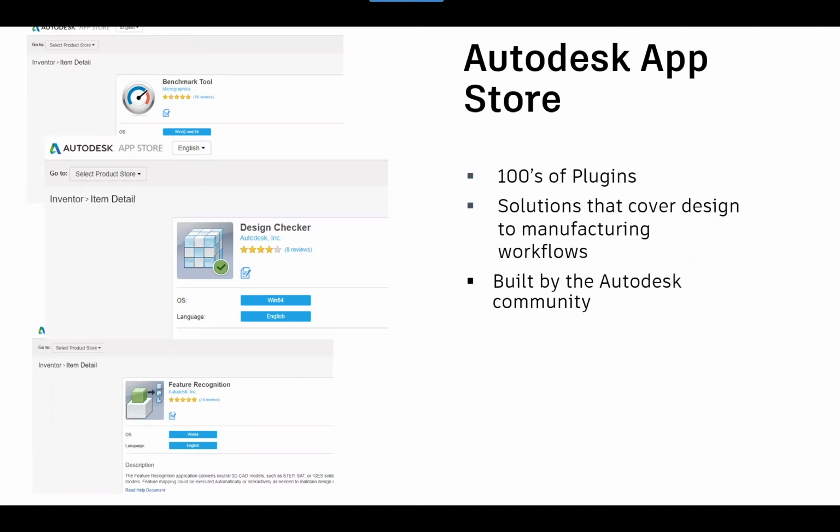We'll go ahead and do a deep dive here in just a bit, but I just wanted to make sure that I gave you a quick overview of some of the tools that you can find inside of the Autodesk App Store.